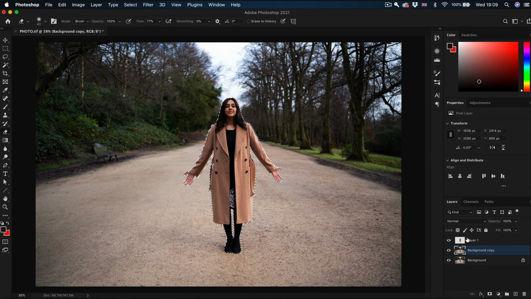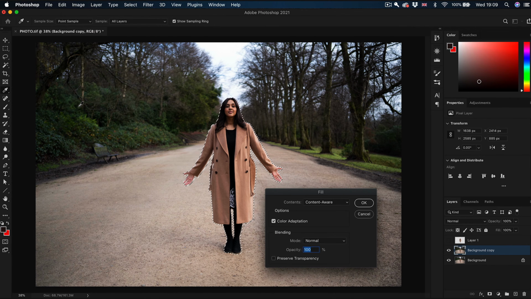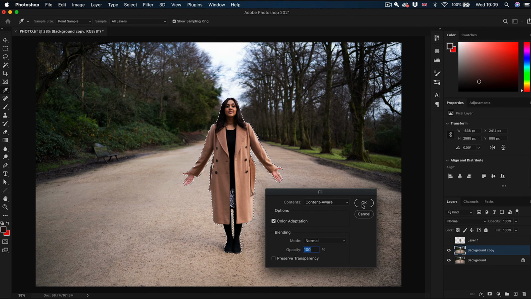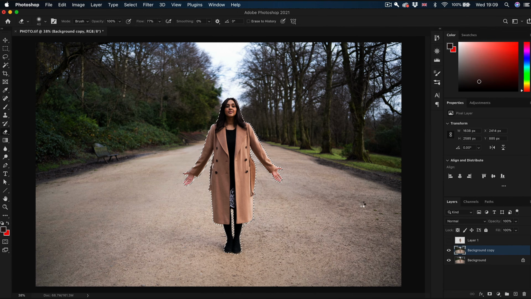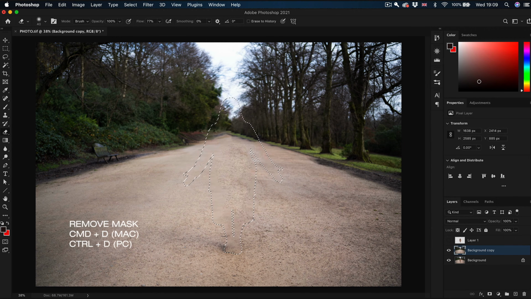I'm gonna hide the layer with the subject off now and go to the background layer with the selection and delete. You can simply use Backspace on the Mac or Delete on a PC, or you can go to Edit and Fill. Now Photoshop will look around the photo and fill that space inside the mask with the background, content aware. Here we go. This is not perfect, but it's perfect enough. With Command D or Control D on the PC, you can remove the mask now.